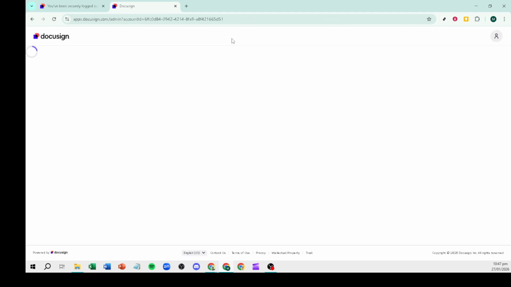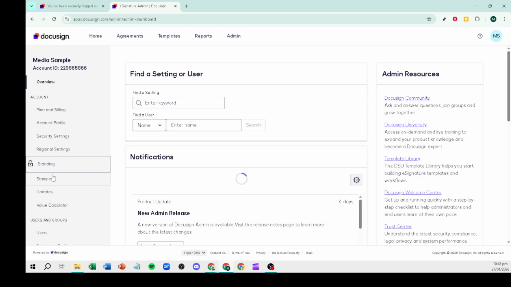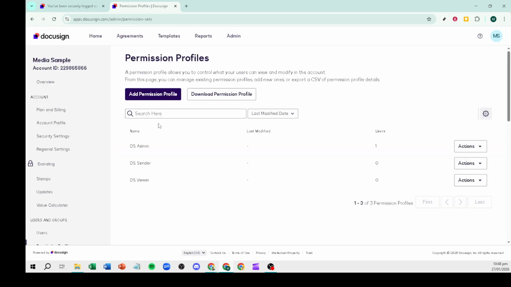To create something new, choose Add Permission Profile. Give your profile a clear descriptive name that reflects the job function, like Sales Sender or Finance Viewer. A helpful tip here: rather than starting from scratch, copy an existing profile that's close to what you need. That way you inherit sensible defaults and only adjust what's different.